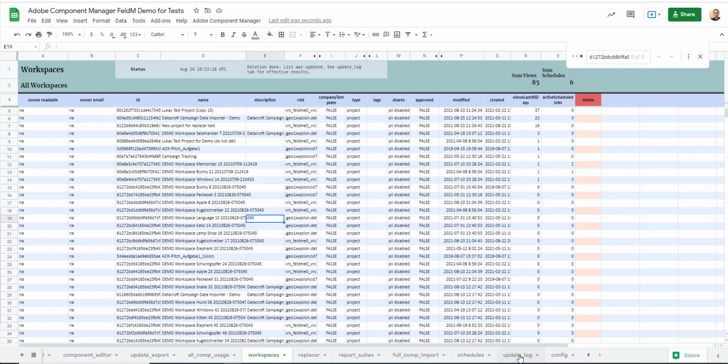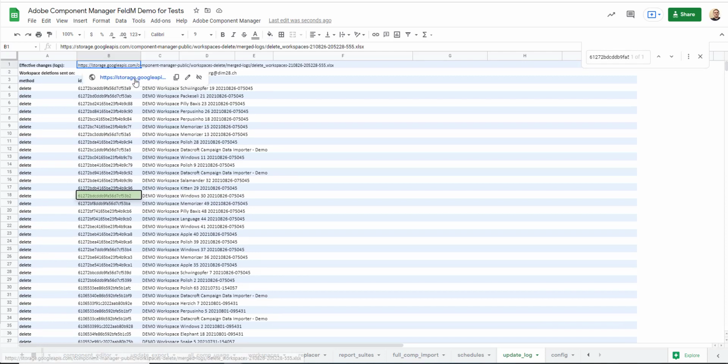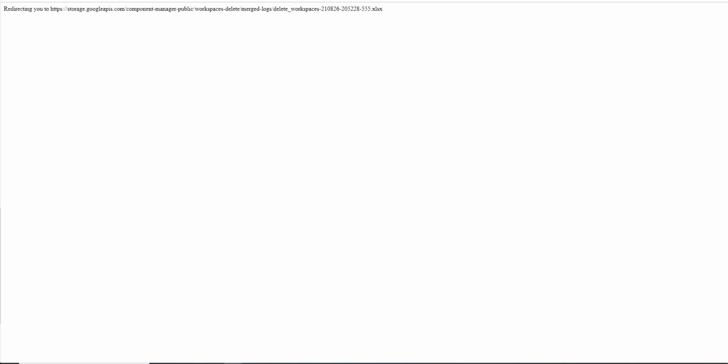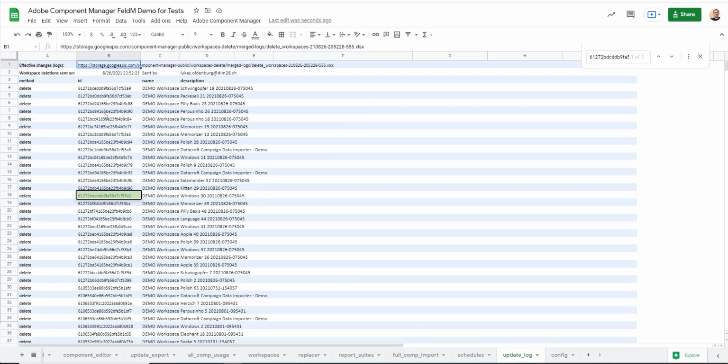And we can also check the update log. Here we see that we sent deletions on August 26th. That's just right now. And those were the workspaces we wanted to delete. And here we have a change log that we can download, and it's an Excel file that tells us if the deletion actually worked. So this is important to distinguish. This update log sheet, this list here, just tells us what was sent to Adobe Analytics, not if the deletion actually happened or if it worked. This is what we get from the Excel log sheet here. This is pasted into the sheet once it's done.